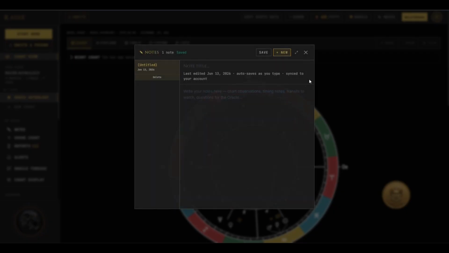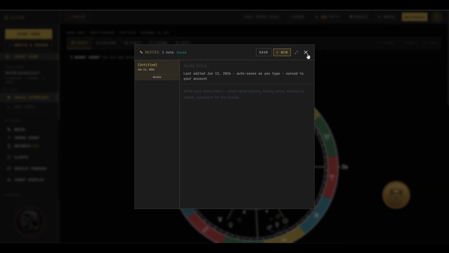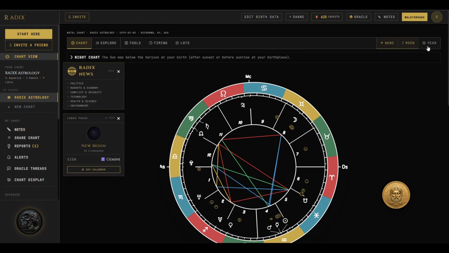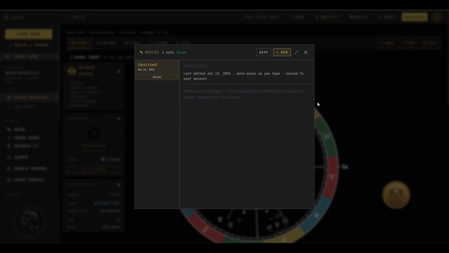Notes is one of the features I'm most glad I built into this system. This is your personal journal within the app. You can write anything in here: observations, questions, things you've noticed that you want to track. What I've found in my own use is that when you keep notes consistently, especially over months, you start seeing patterns. You might notice that every time the moon moves through a particular house, you have a certain kind of interaction. Or you might notice a recurring theme in your life that keeps appearing when a specific planet is activated by transit.